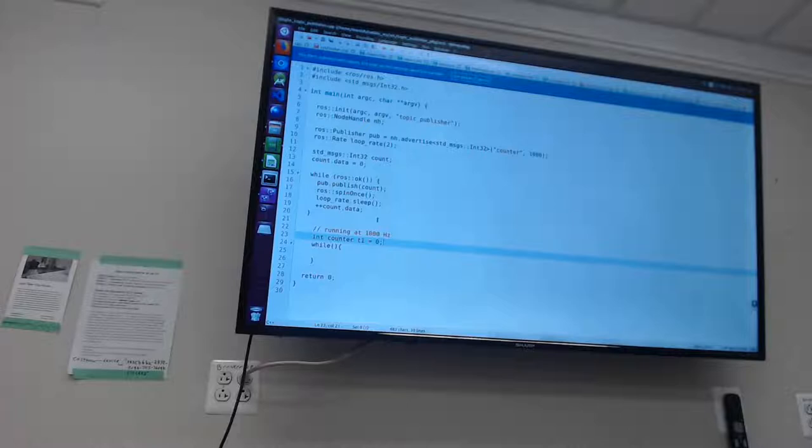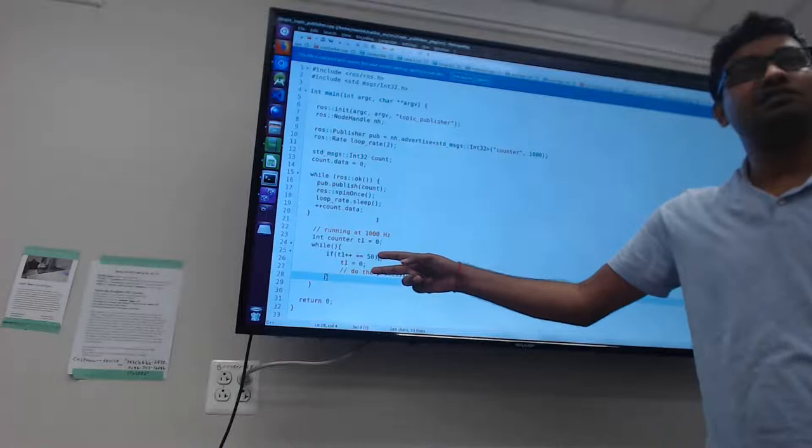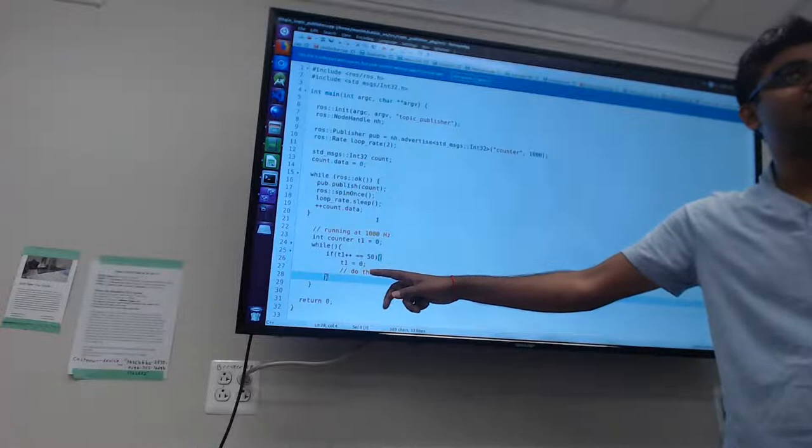So I'll have a counter, and if T1 plus plus is equal to 50, then reset it to 0 and do the rest of the processing. And that's it. You can do similar kind of mathematical thing. Everything inside this if condition will run at 20 hertz. Similarly, if you want something to run at 30 hertz, you just need to select the right numbers there.